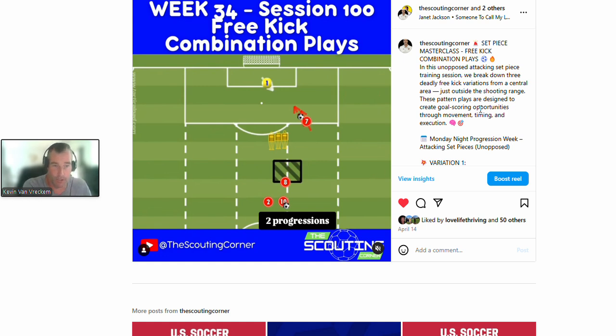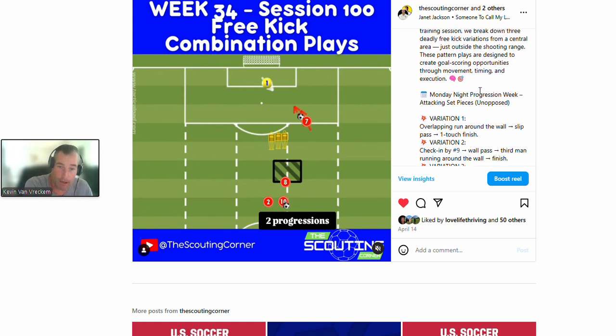That's very important because you want to make sure that the other team cannot step out and intercept the ball. So this is the first variation, just an overlapping run around the wall. You slip the pass down that channel and a one or two touch finish. Obviously, you can progress it a little bit by having more players here, and maybe you can still pass the ball square, but that's basically a quick way to get a shot on goal.